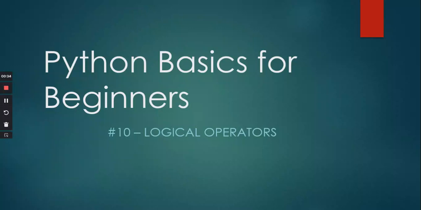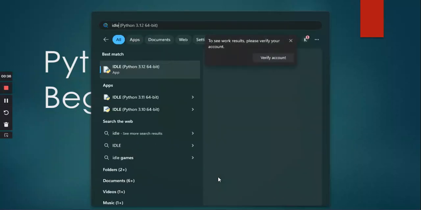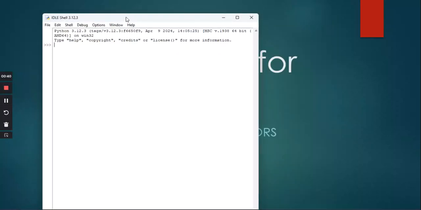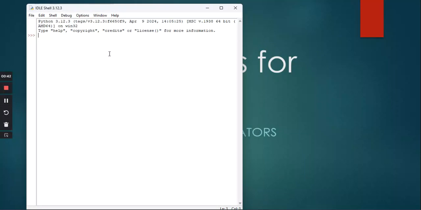So let's get coding. Now open up IDLE on your computer. And now here's an example of logical operators. First you need to do it with a variable. I just call this variable x, and you can give a number to it. I just give it 100 and y equals 50.